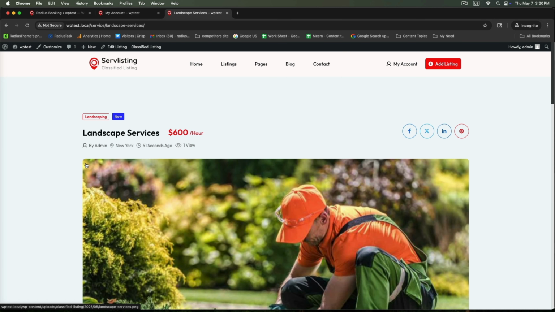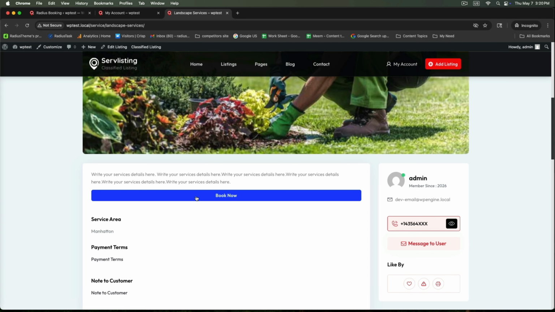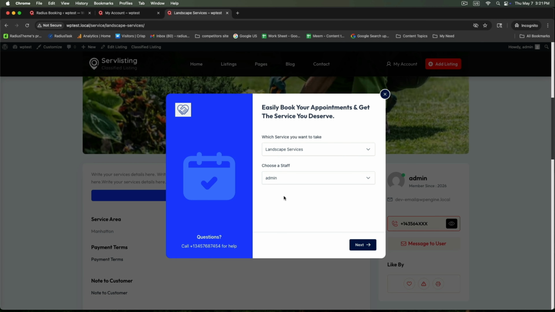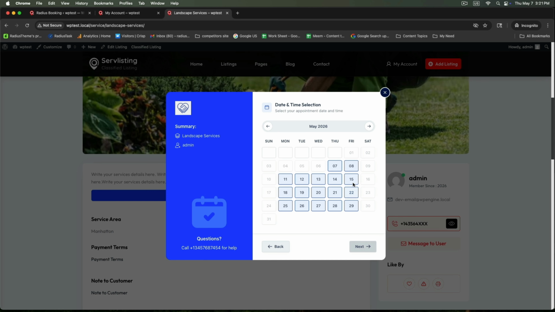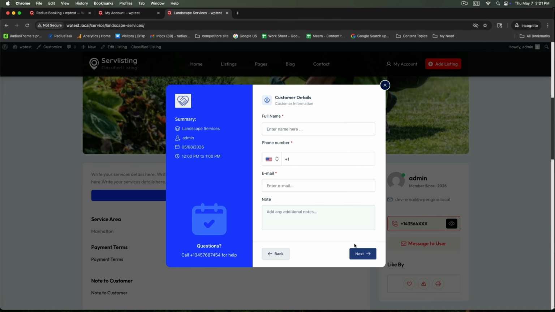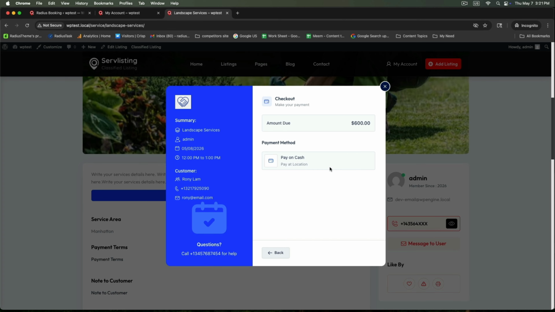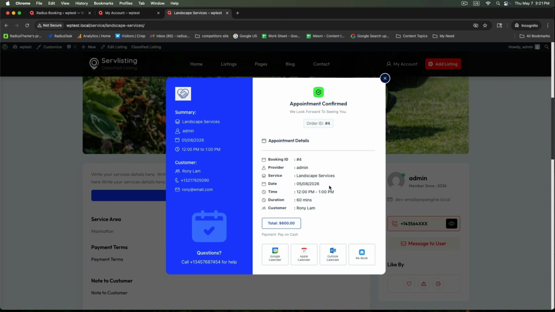If you want to see your bookable service, then click on Book Now. And fill up the contact details of your customer. In the next, choose your payment method to be continued. After completing the process, your appointment will be confirmed.